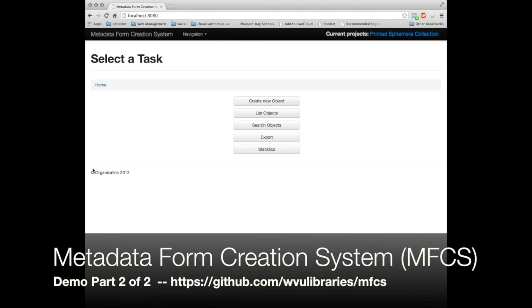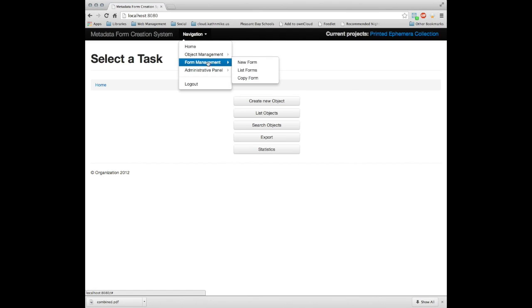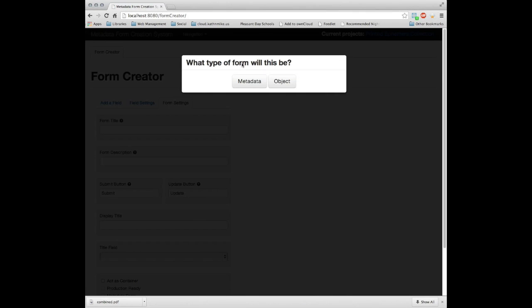Next, we're going to build a form and demonstrate some of the functionality from the form builder. So we navigate up here, form, new form. First, we have to choose between a metadata form and an object form. A metadata form is used for subject headings and other controlled vocabularies.